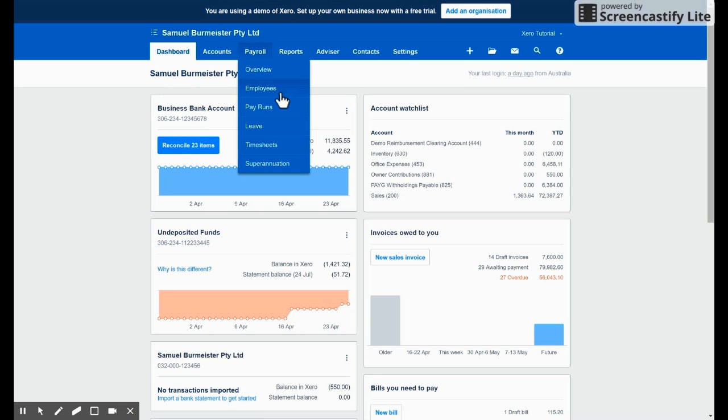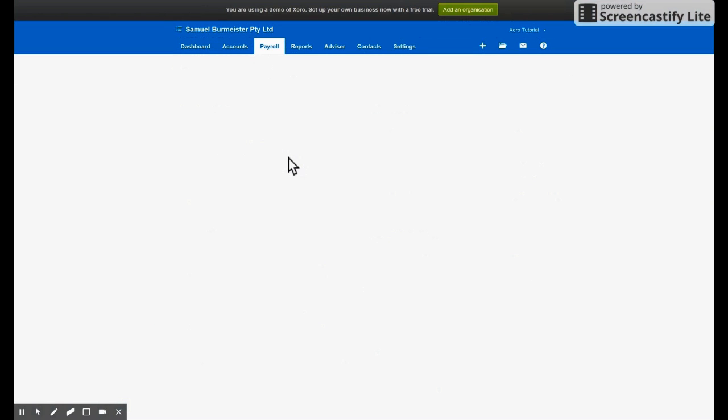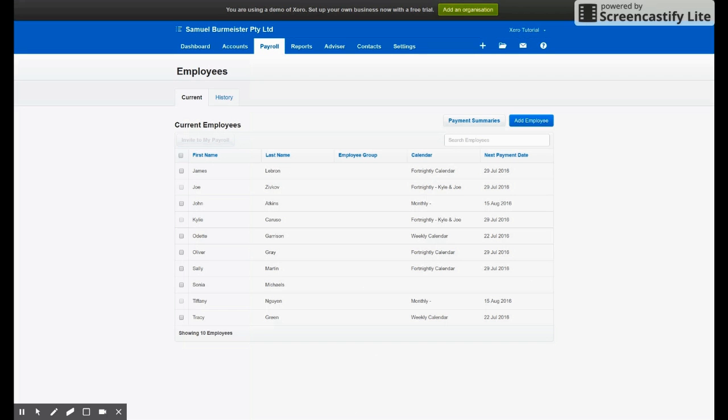So firstly, I'm just going to recap. Under the employees area here, you can see the pay calendars you've assigned to each employee working for the business. A pay calendar obviously determines the frequency of when each employee is paid. So you can have weekly, fortnightly, monthly, etc. for each employee, or multiple calendars if you have perhaps a director's pay run and you've got casuals at different frequencies. It allows you to do that.